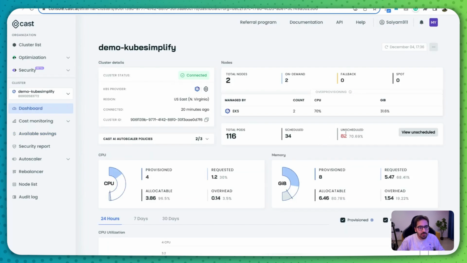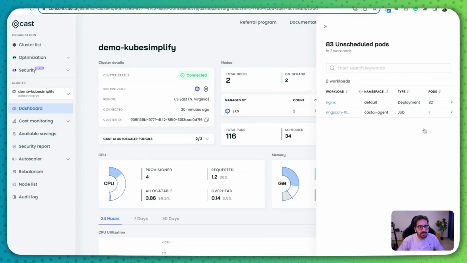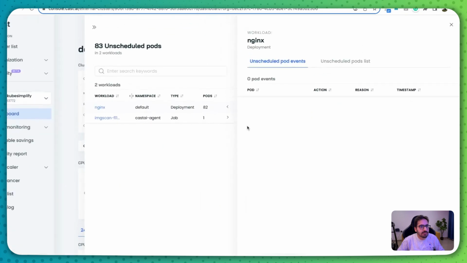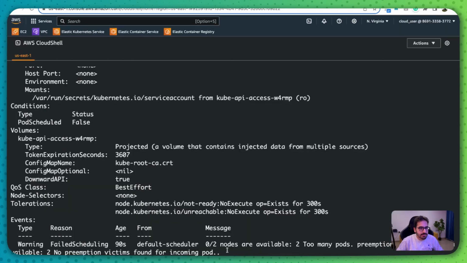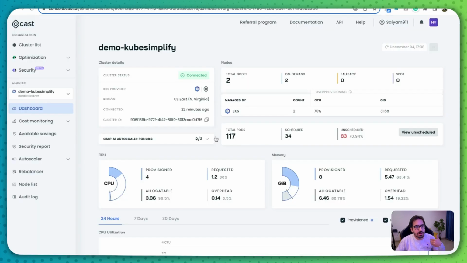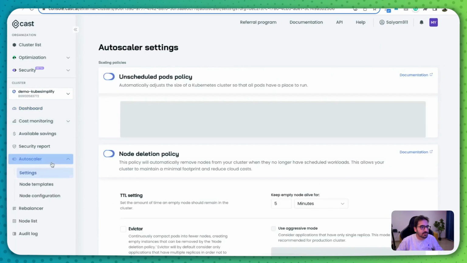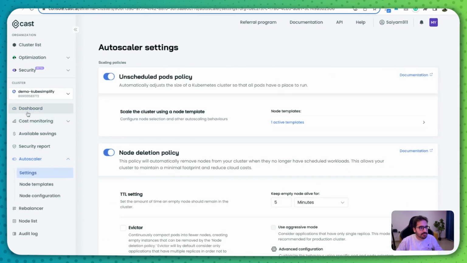Let's go to the dashboard and we can see view unscheduled. These are the unscheduled pods. When we describe a pod, it says that no nodes are available. So ideally it should try to scale. It should intelligently use the autoscaler to scale it. So let's see what is happening.